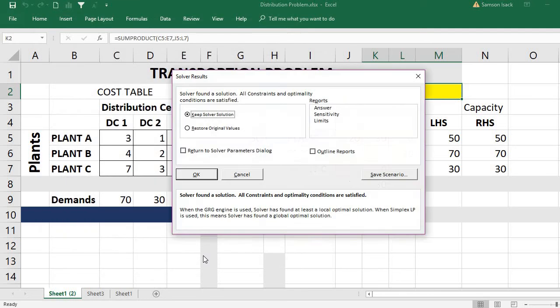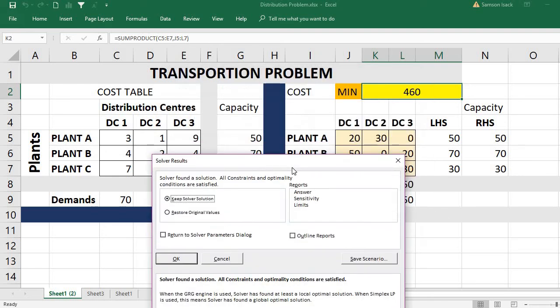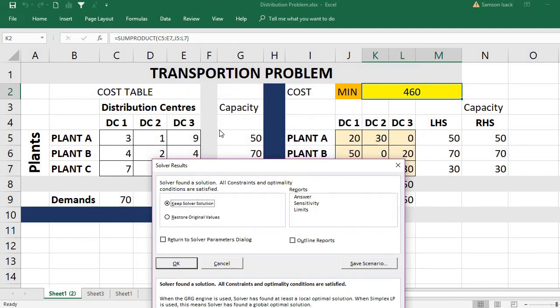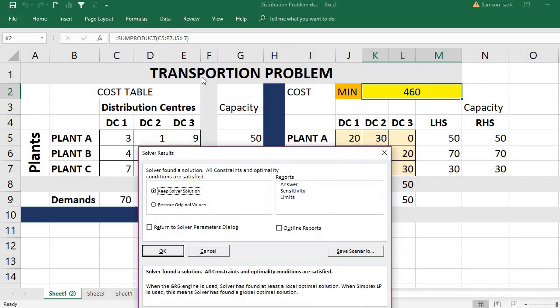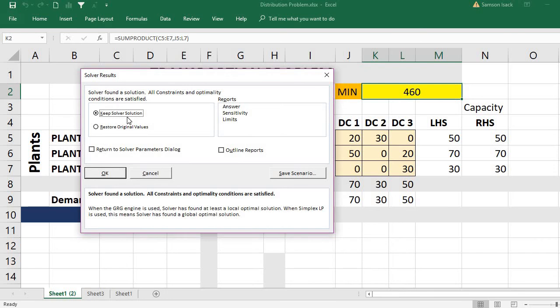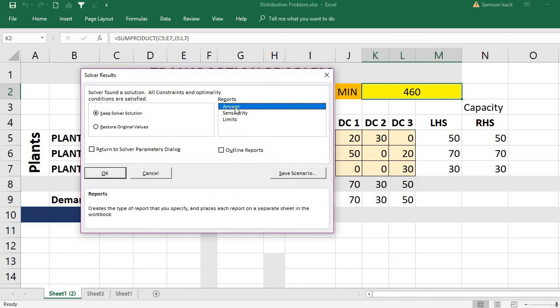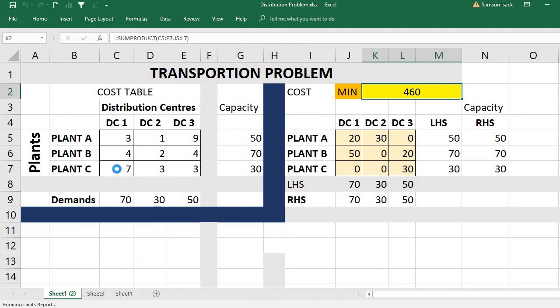Now solver found a solution. Why did the error come? Because for the objective, I was not clicking here, I clicked somewhere else. I should click in the objective function cell. So now keep the solver solution. Solver found a solution. You can also have the reports if you want, and you can see the reports.